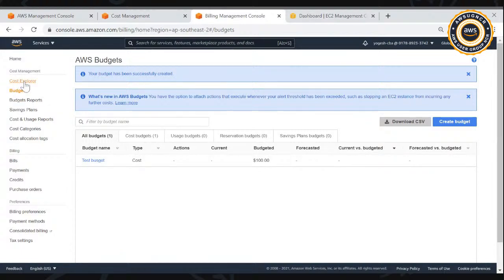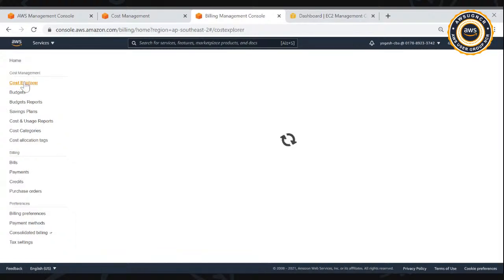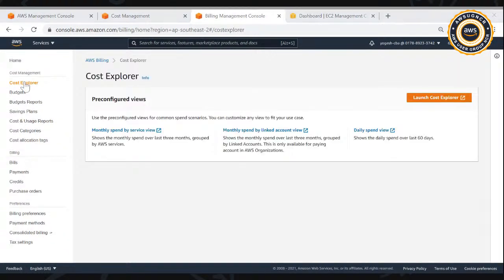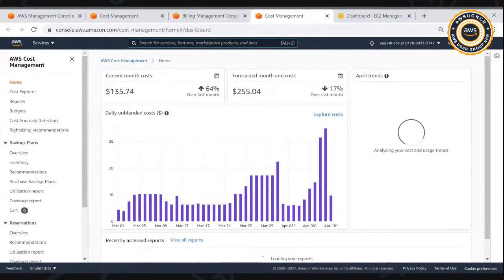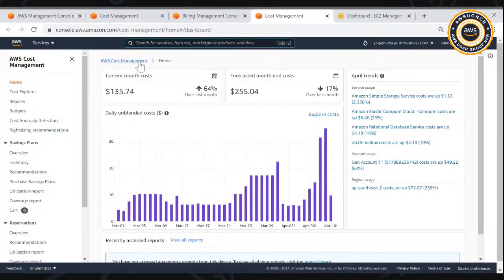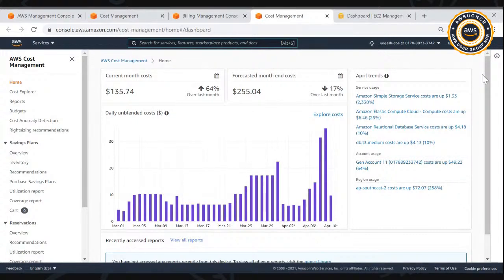Now the next interesting thing is the cost explorer, because this is the next topic in our slide also. Let me see. Yeah, let me open that. Okay, yeah, this is a cost explorer.